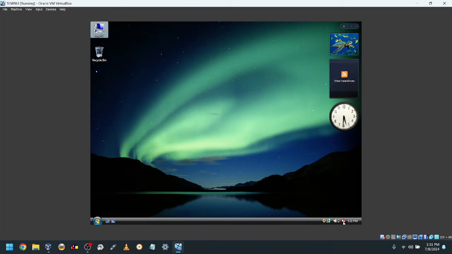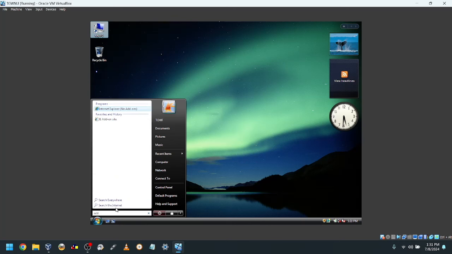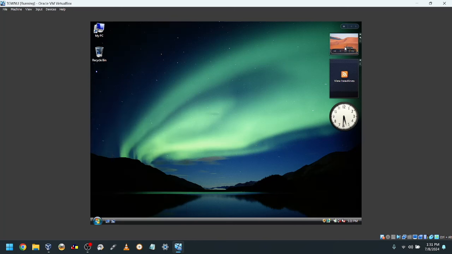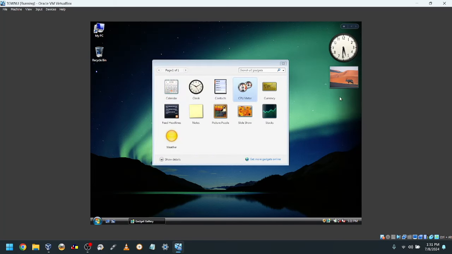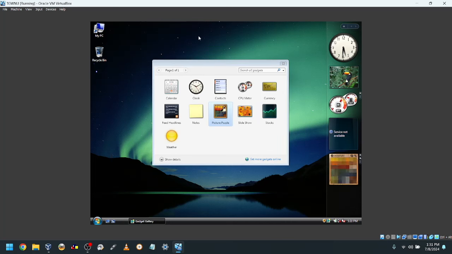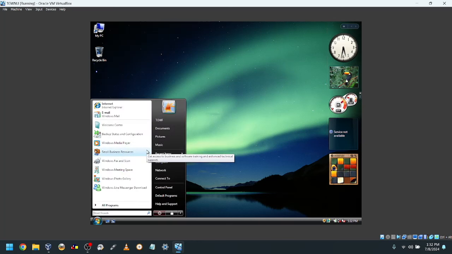Don't know why there's no sound. Come on, I want audio. Let's just close the gadget. Pop this up here. Change this. Add a CPU meter. Maybe add stocks meter. And a picture puzzle. Yeah, I can play this. But, yeah, we don't have sound. That's a huge problem.